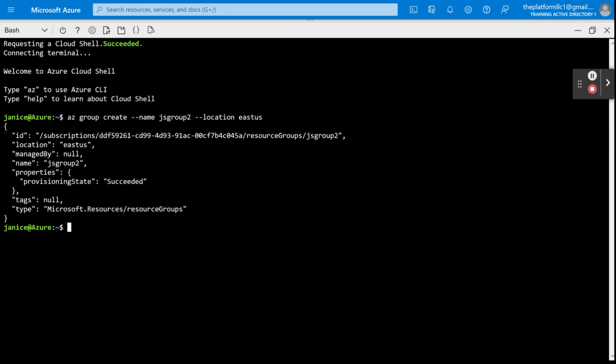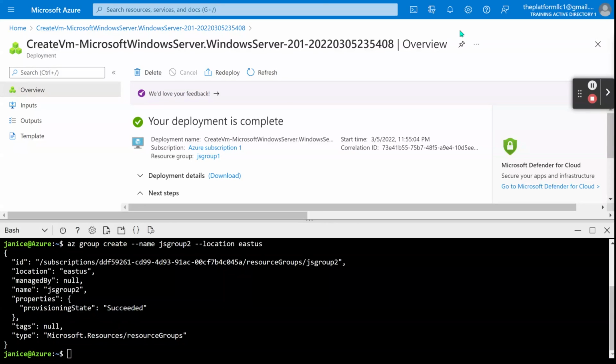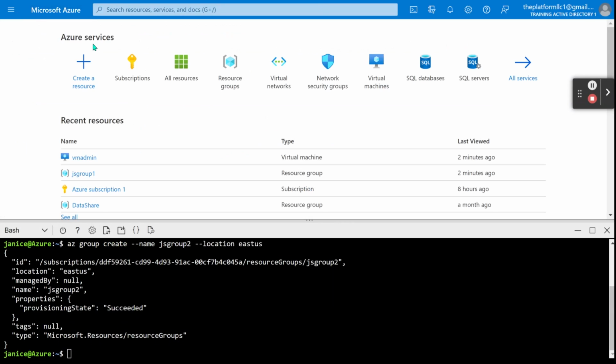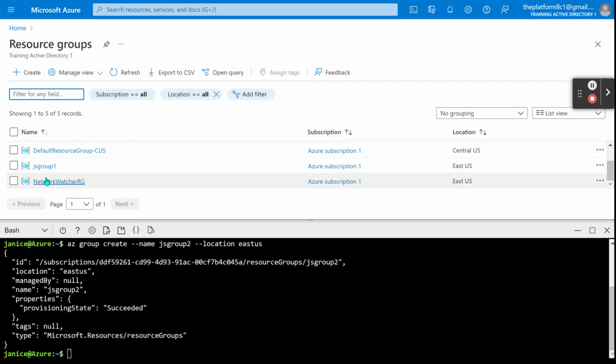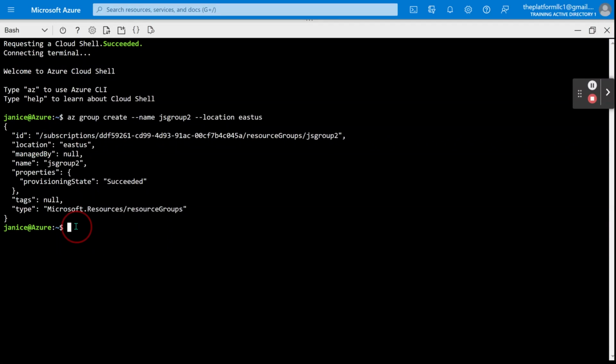And so if we go back to check our resource group, right now it's not showing up. And so it takes a minute. You may want to just refresh it a couple times, but you can see now that the JS group 2 resource group was created. We're going to go ahead and add our VM.